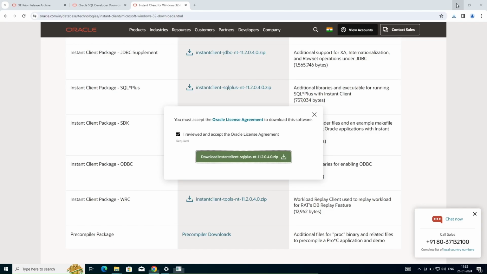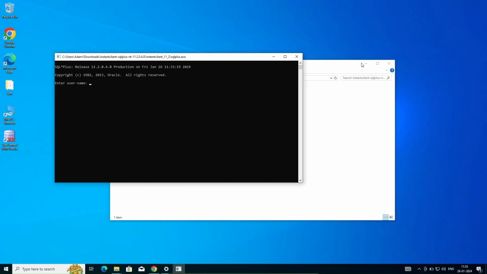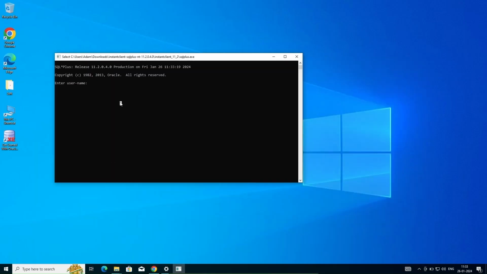Thereafter, the next is going to log in with the system user and give the password. So this is connected with the Oracle 11g. After that, going to unlock the user.